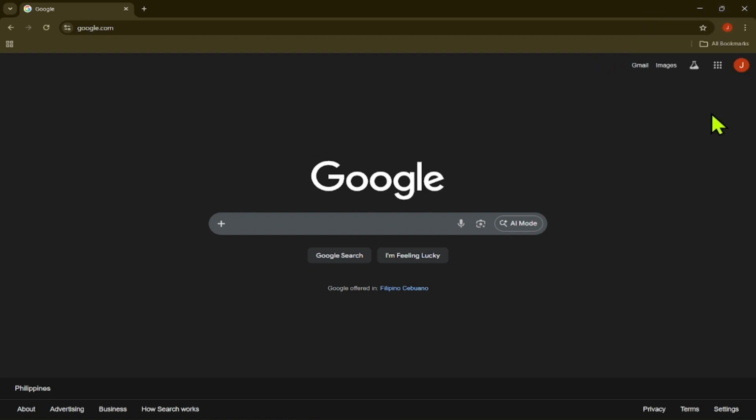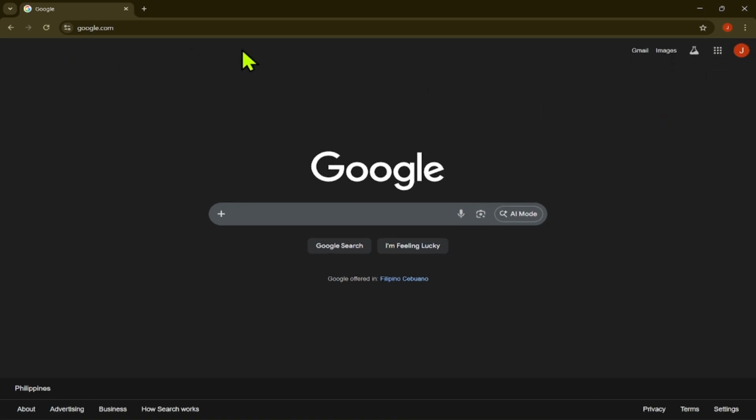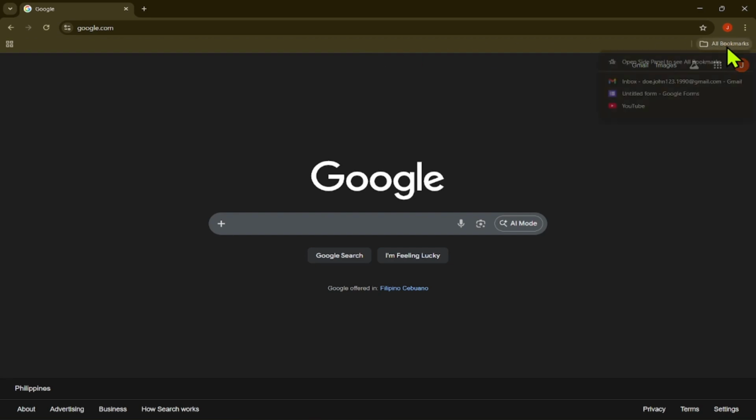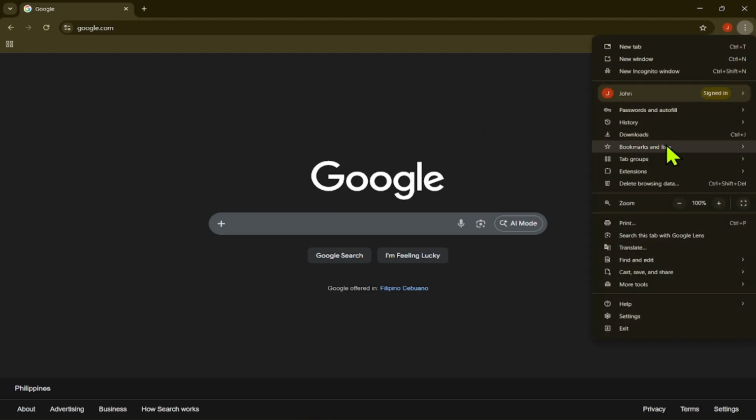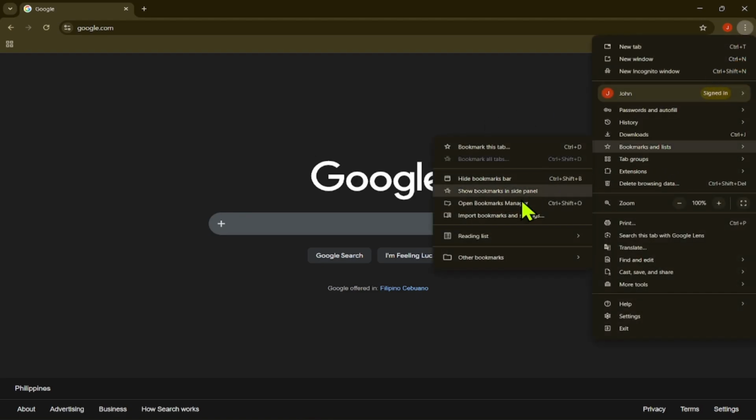There's also another thing to keep in mind. Restoring the bookmarks bar is different from restoring deleted bookmarks. Turning the bar back on only makes the bookmark area visible again. If the bookmarks themselves are missing, you may need to check Chrome's Bookmark Manager instead. Google says you can still find your bookmarks through Chrome even if the bar is hidden.